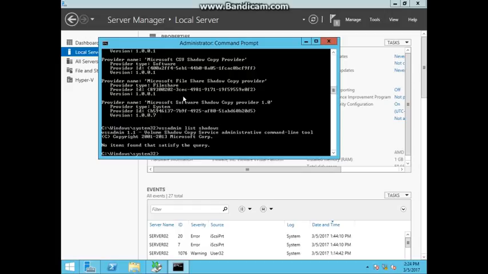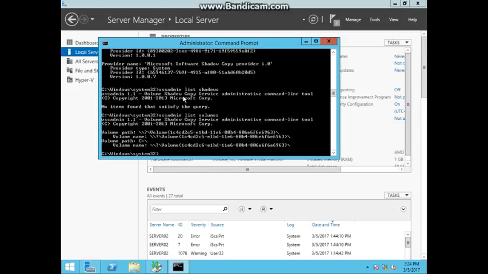That satisfies the query. The next thing we'll be doing is typing another command to list the volumes that are eligible for shadow copies. So vssadmin list volumes. And you can see these two.